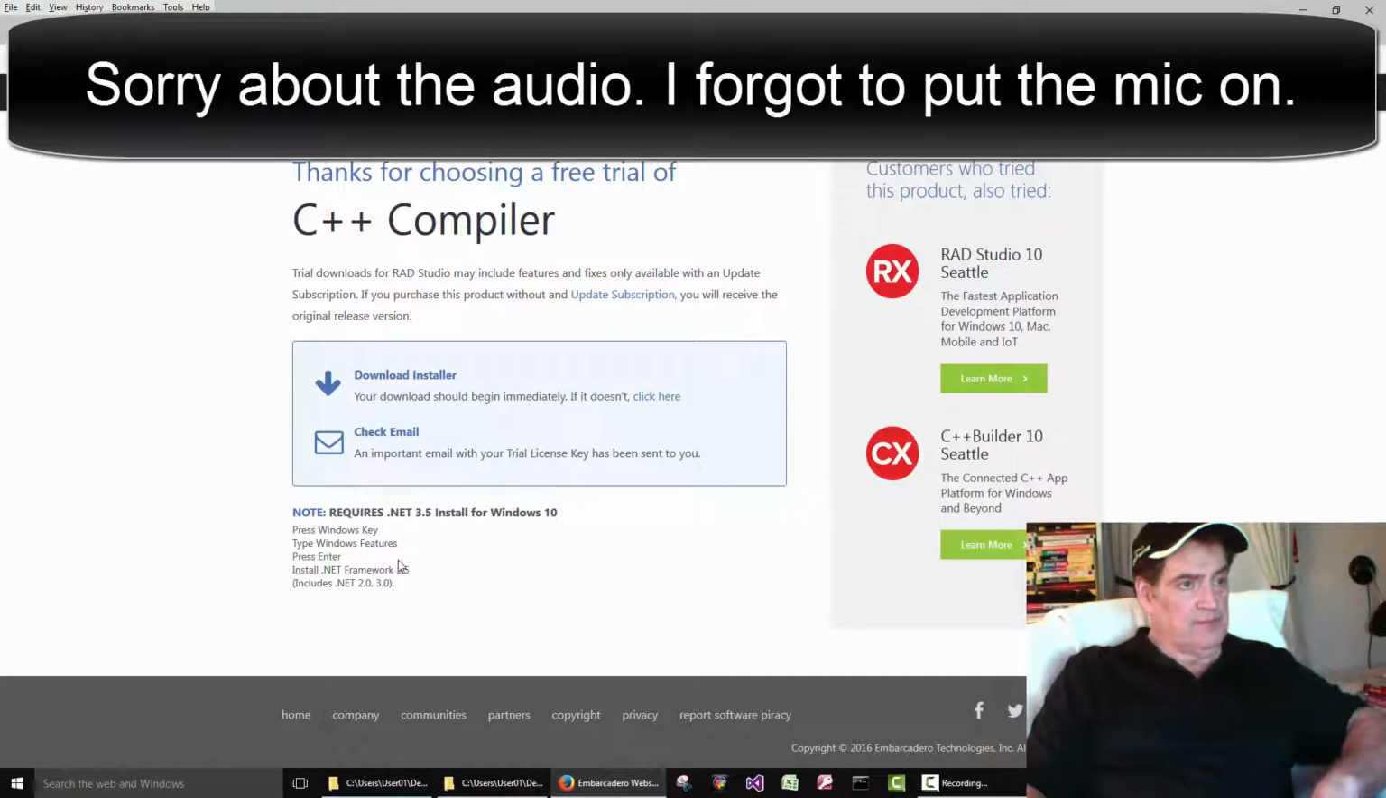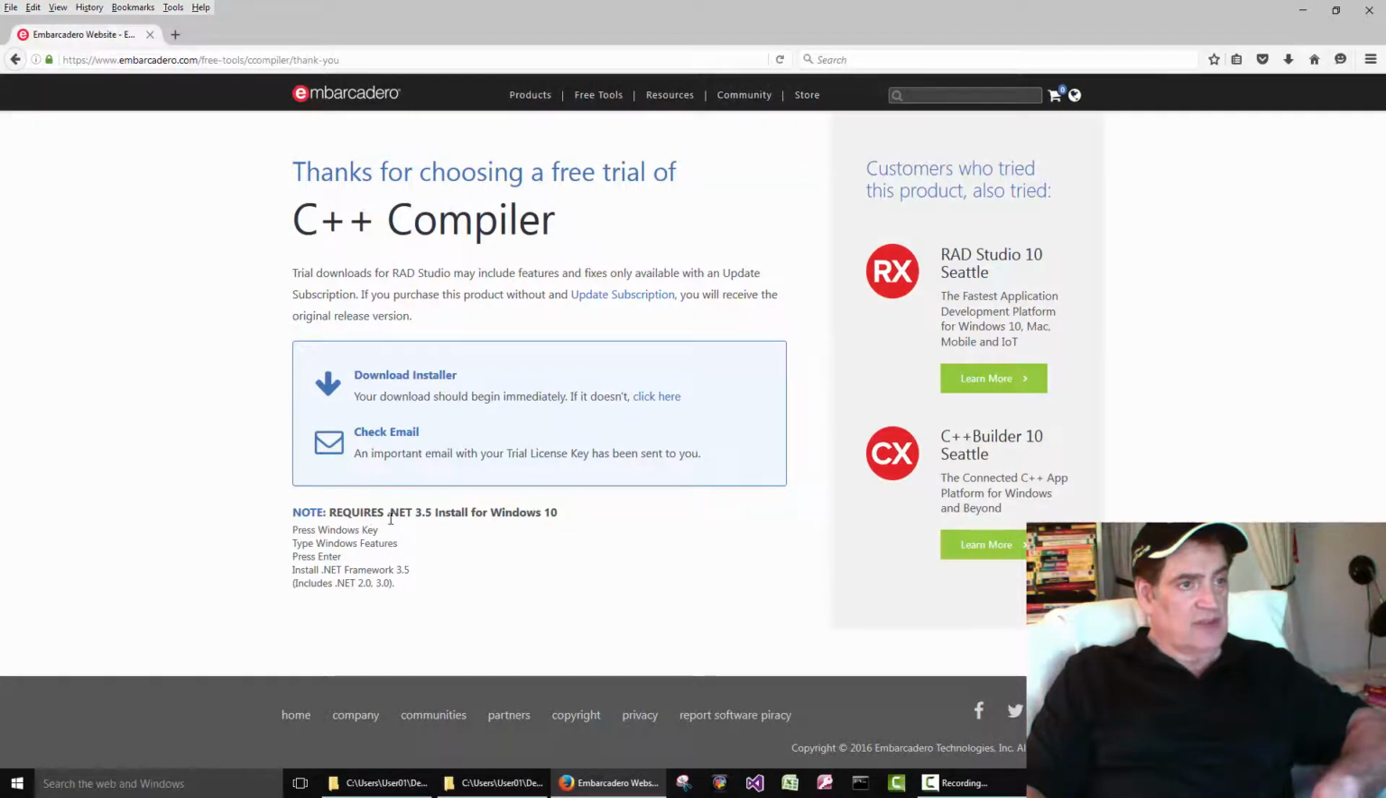Okay, so here, this is something new. It says it requires .NET 3.5 install for Windows 10. So I'm on Windows 10 here. They give you directions here on how to install 3.5.